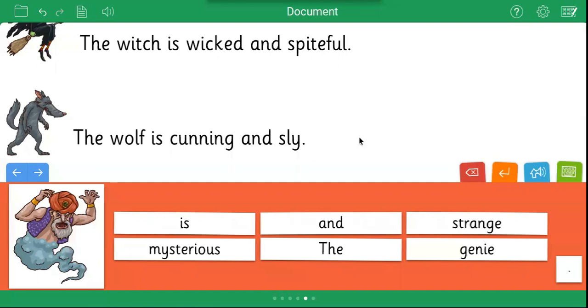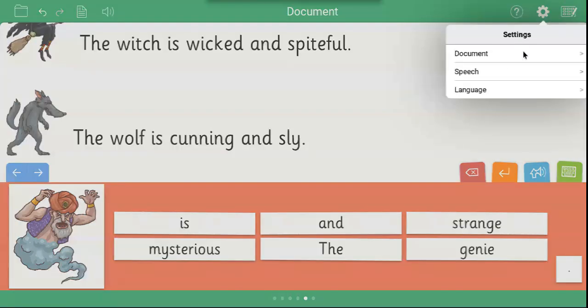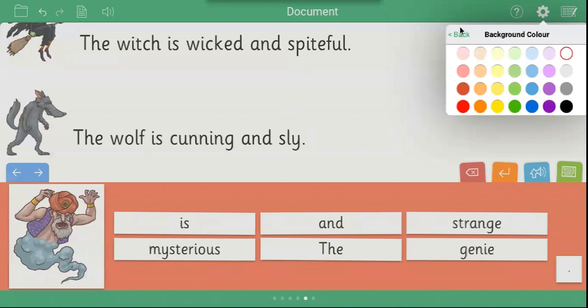Change the settings in Clicker Sentences to meet the needs of individual users. To change the settings, click the cog icon in the top right. In Document, you can change the font size and the background and the text color.